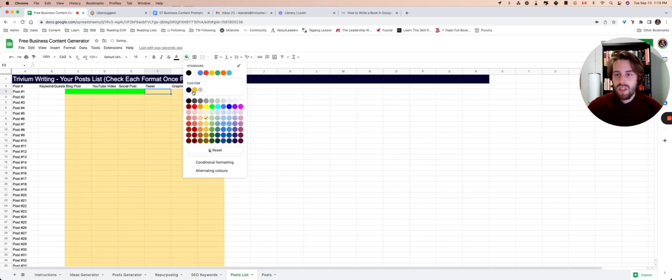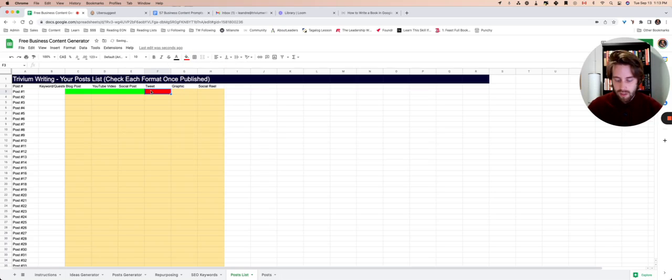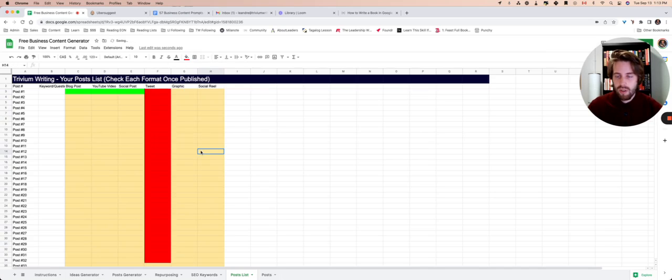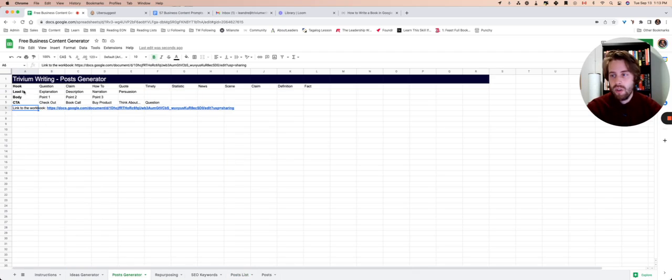If you decide you don't do tweets, let's say you're not doing Twitter, you could do this, so you don't have to worry about it. And this is where you put the keyword or the question. That's going to tell you what you used as a foundation. And of course, you'll be wanting to use the post generator, the structure, etc.